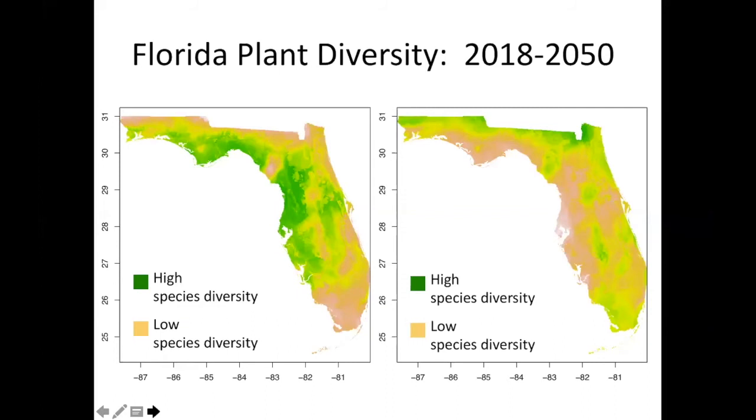There are actually some projections from our models of some species moving a bit to the south, to areas where there may be, on projections, more moisture. But the bottom line is Florida is going to be a much less diverse state in its flora in the future, based on these projections, than it is at present.